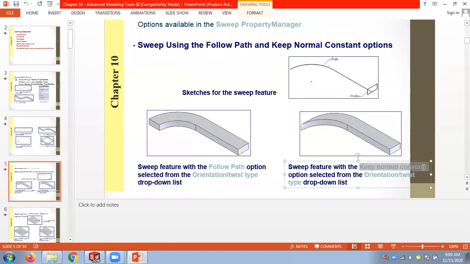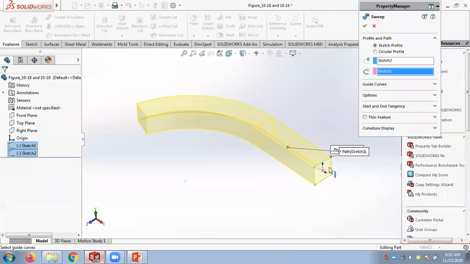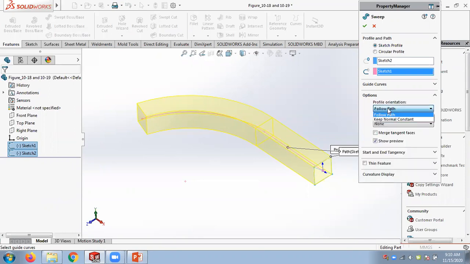Here it says keep normal constant. That is, this surface will not take the bend as this one. So it will keep that original direction unchanged. So this is the output of follow path. But if you try to take this one as keep normal constant under this option, profile orientations, it will keep that original direction as it is. Now you can see the changes happening.